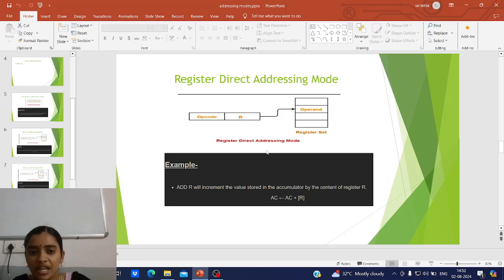Next one, register direct addressing mode. In register direct addressing mode, no references are needed. You can directly access the operand from the register set. Here we are storing the data in the register. We can store the data in main memory, and we can also store the data in registers. A register is a storage area used to store data, and you can access the data from the register. It will be fast compared to main memory.